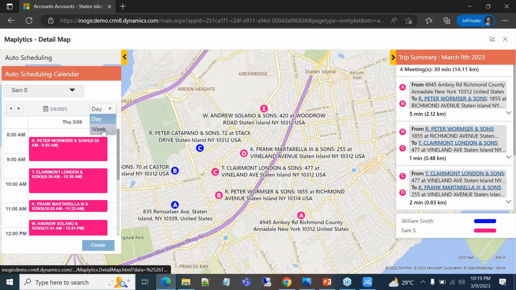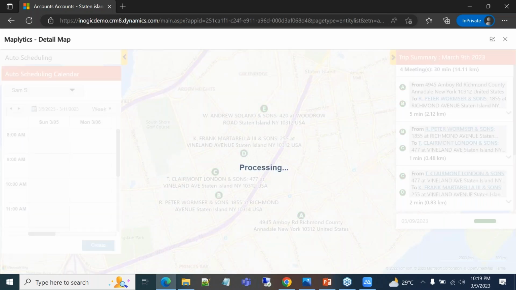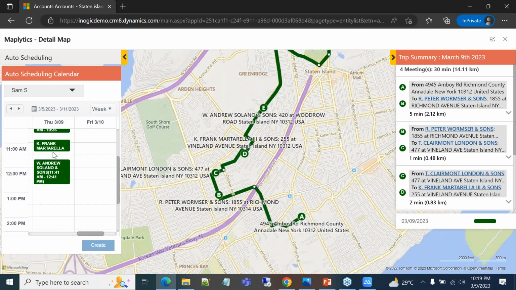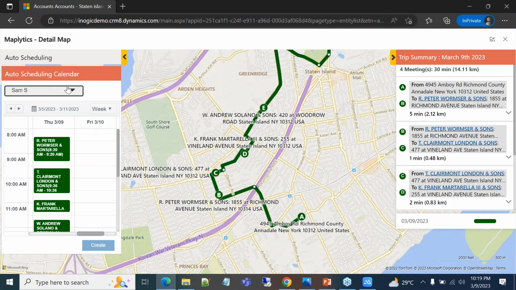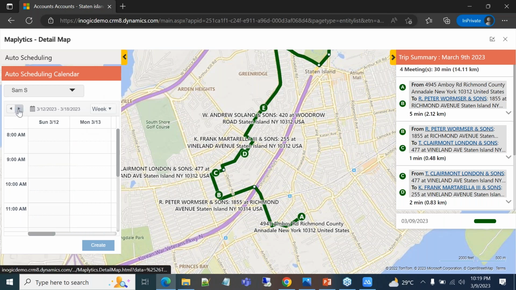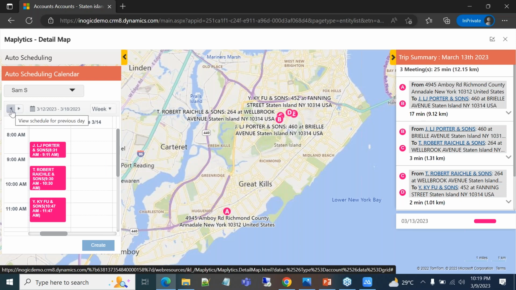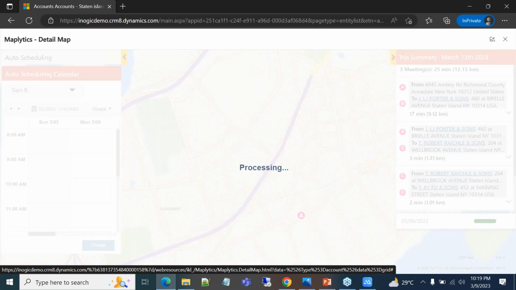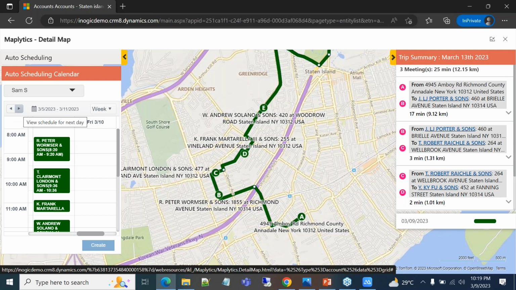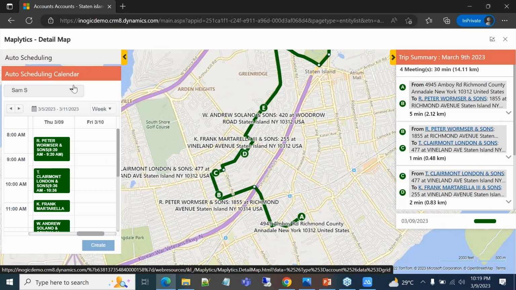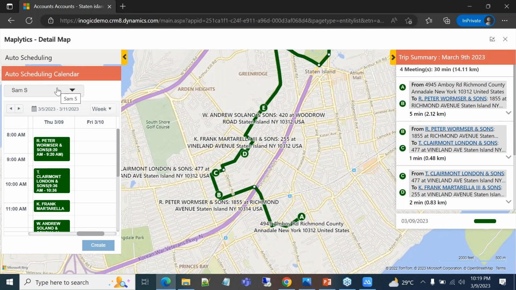Now you can see the week based calendar as well. So you will be able to see the respective routes for the whole week. Now you can also switch to the other user, or you can switch to the next week in order to see the respective routes for the next week. This will allow you to understand what the week looks like for the respective salesperson or the service person that you have selected. These routes and the appointments have not been saved yet.